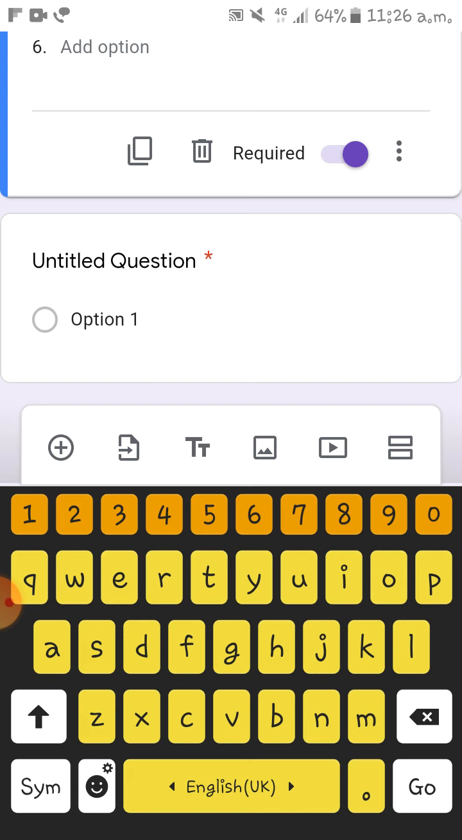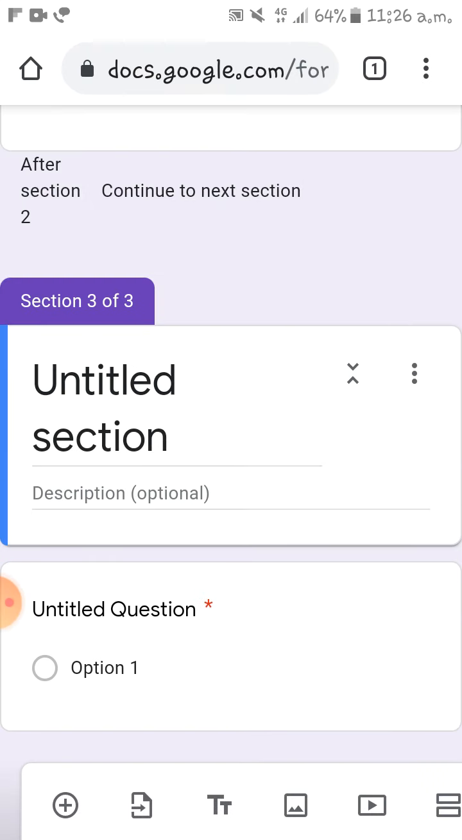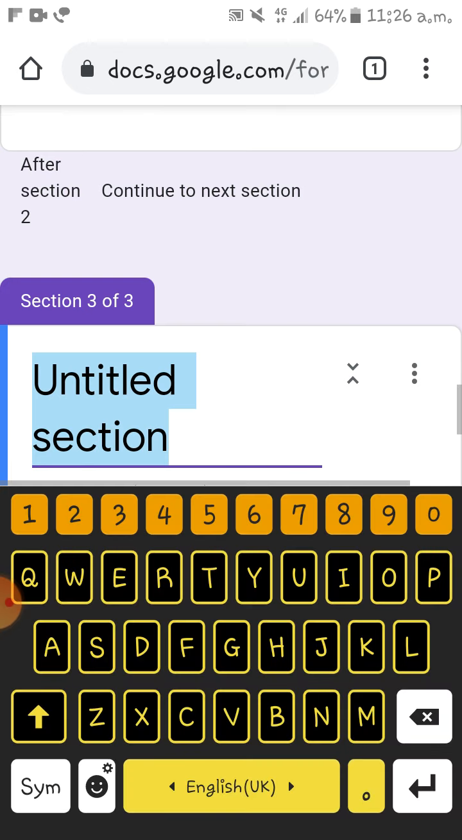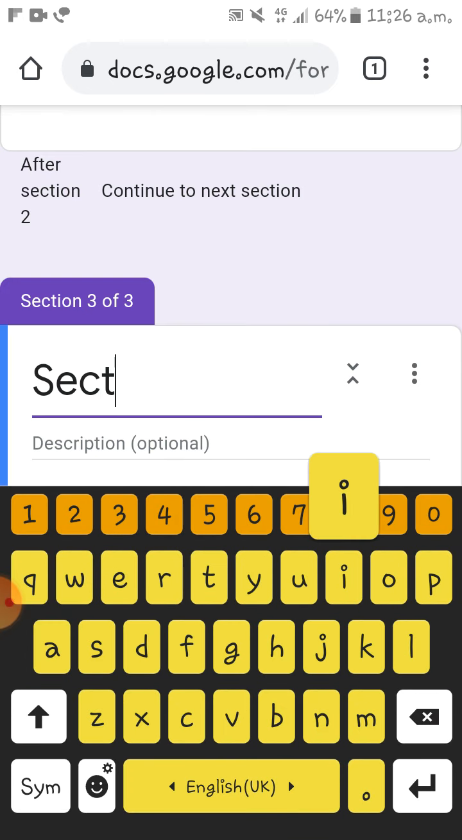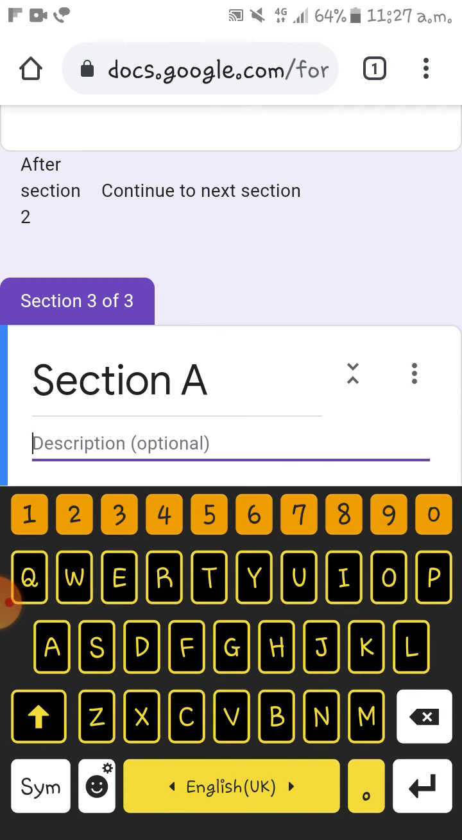As you can see here, on the right side, the first one is the section. The header part should be divided. Now the untitled section, in this I'll be writing section 1 or Section A. Section A is of fill in the blanks, suppose, or else multiple choice, as you can see.